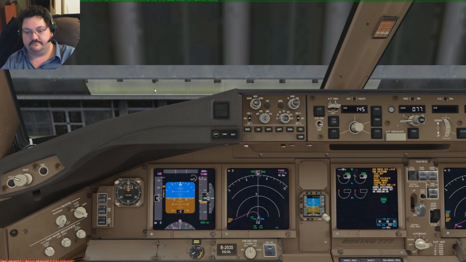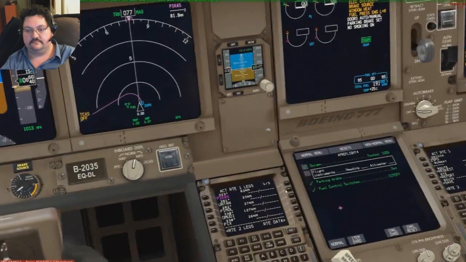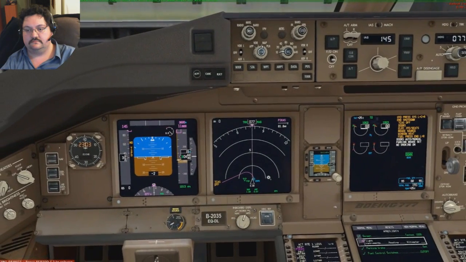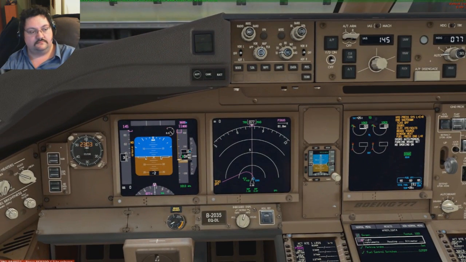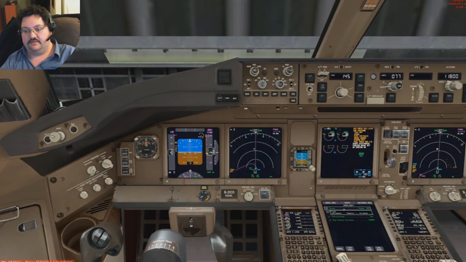Departure is 7712X3 on the departure, and the squawk is 5046. 5046. Instruments set.